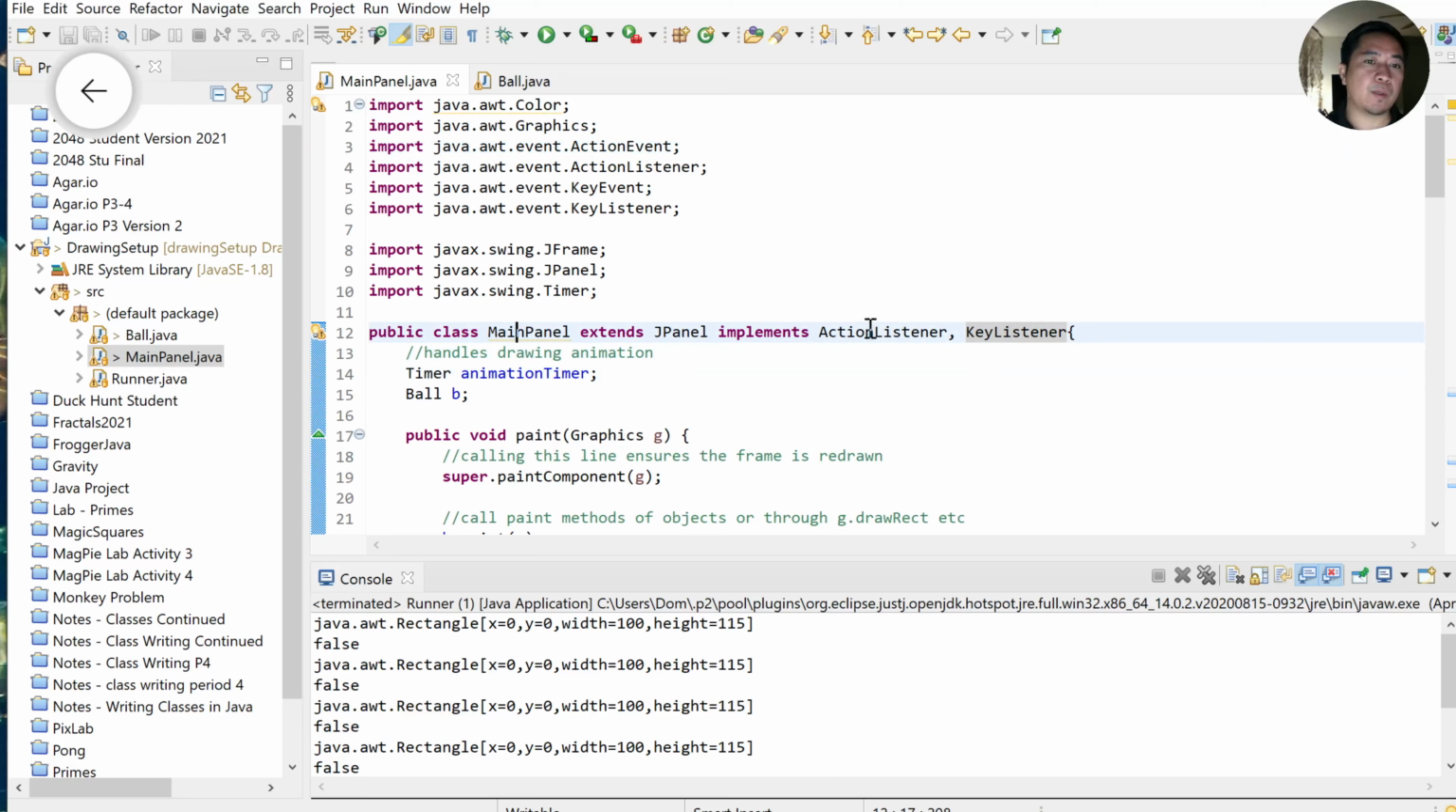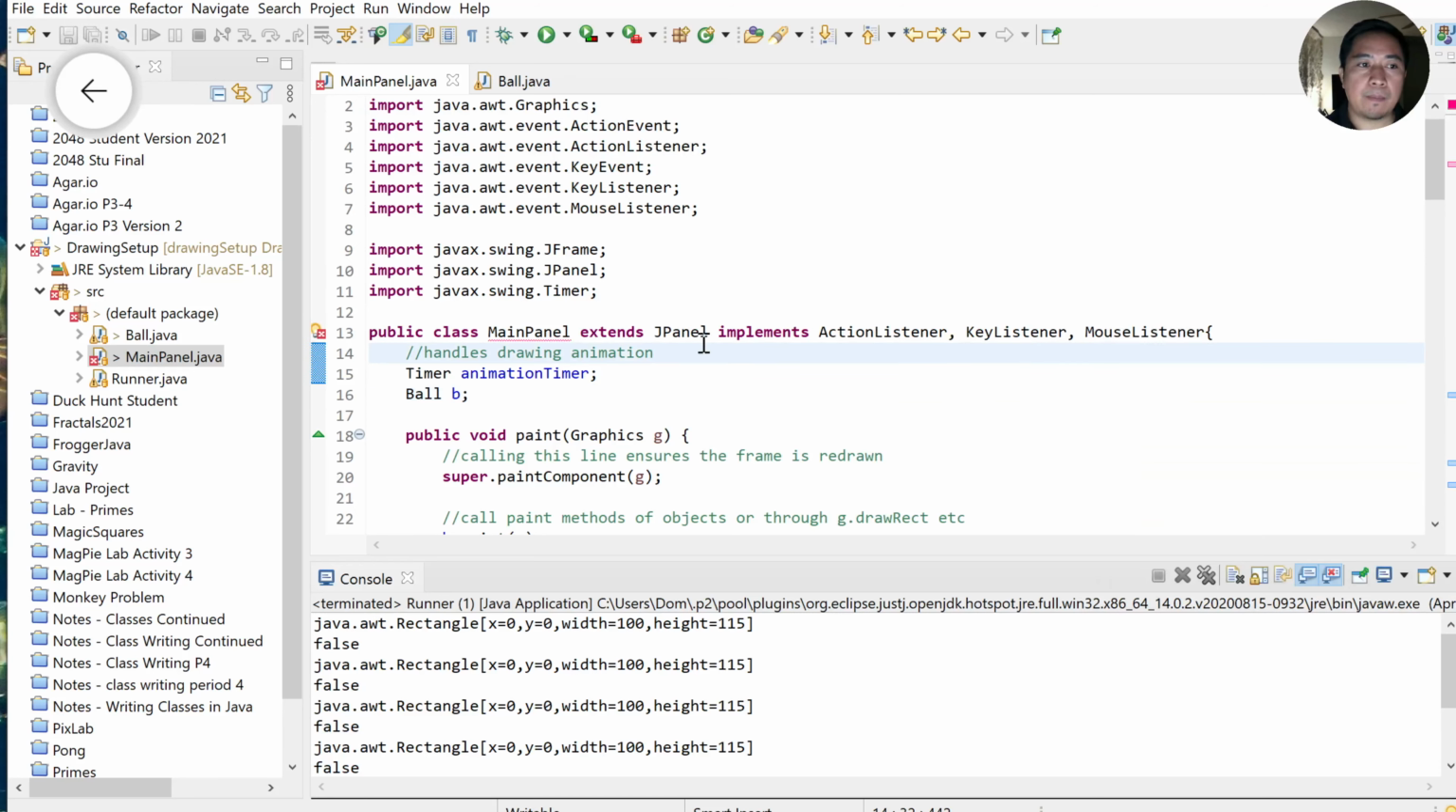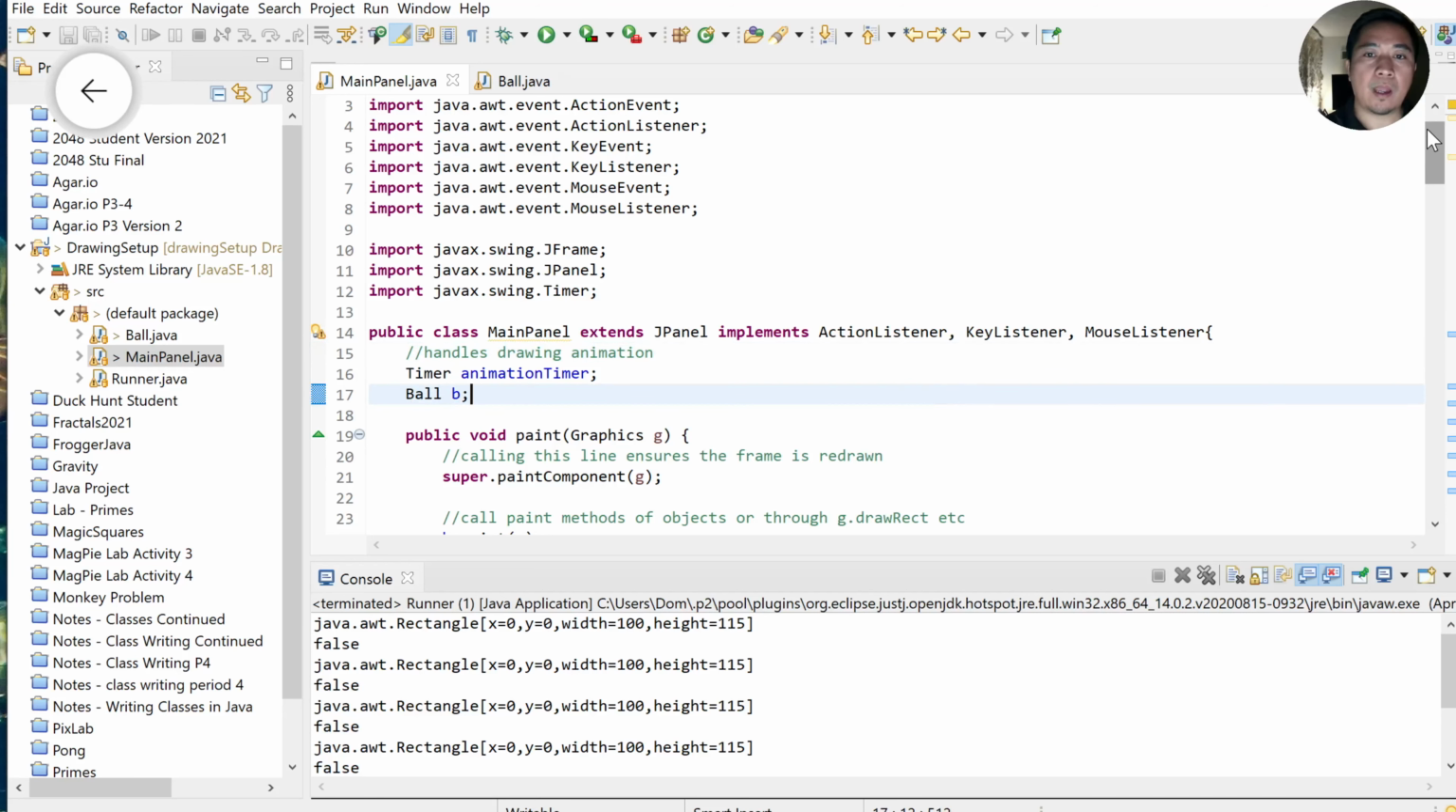What we wanted to do was say that the main panel listens for keyboard inputs using the implements KeyListener. So an ActionListener, a KeyListener, and now a MouseListener. Those are all interfaces, and interfaces represent some sort of behavior. That set of behavior is just a set of methods. So if we say that a main panel implements a MouseListener, that means that the main panel needs to have all of the methods that describe a MouseListener.